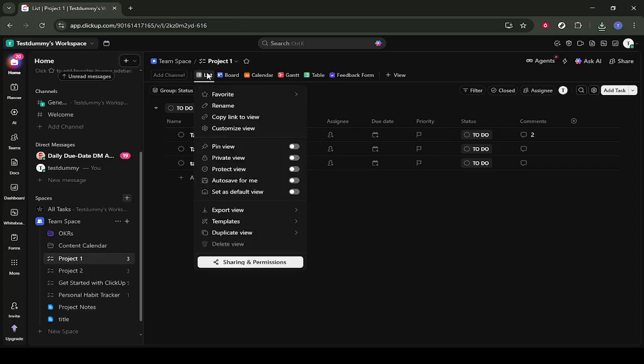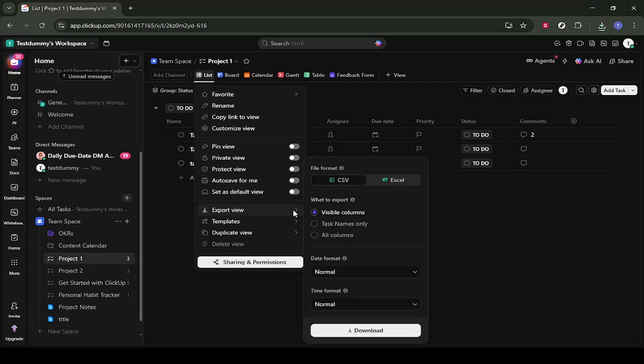In the menu that appears, you'll see several options for managing and sharing your data. Here, you want to look for the export or download option. Click on the highlighted export option. Depending on your ClickUp layout and plan, this may mention exporting as CSV or Excel. Both work fine because CSV files open easily in Excel and behave like standard spreadsheets.